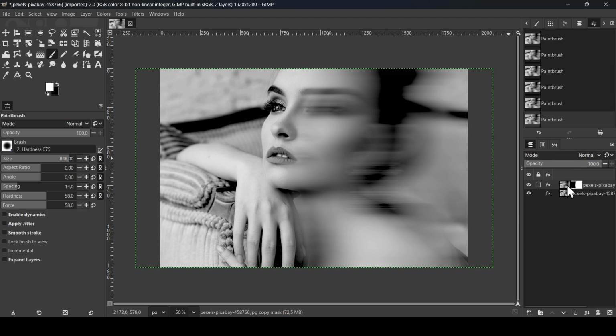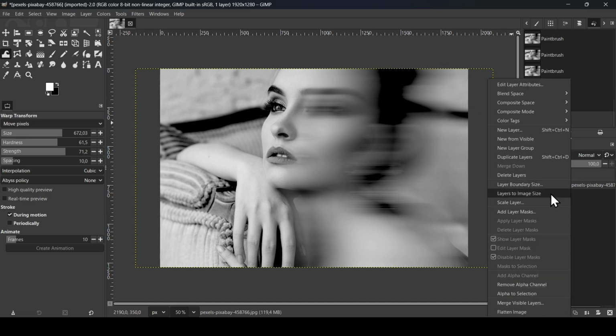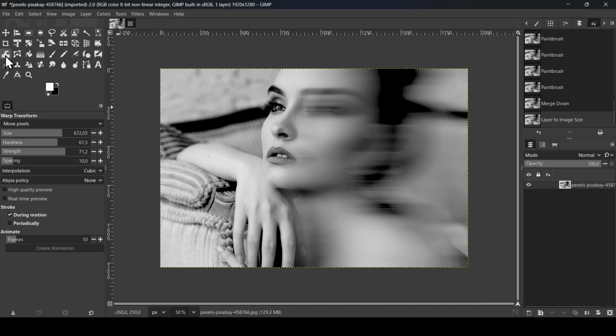And now I'm going to merge both layers. So select the top layer and then click on this icon here to merge down. And now select the warp tool. So right click on the layer, Layer to Image Size. And now select the warp tool.